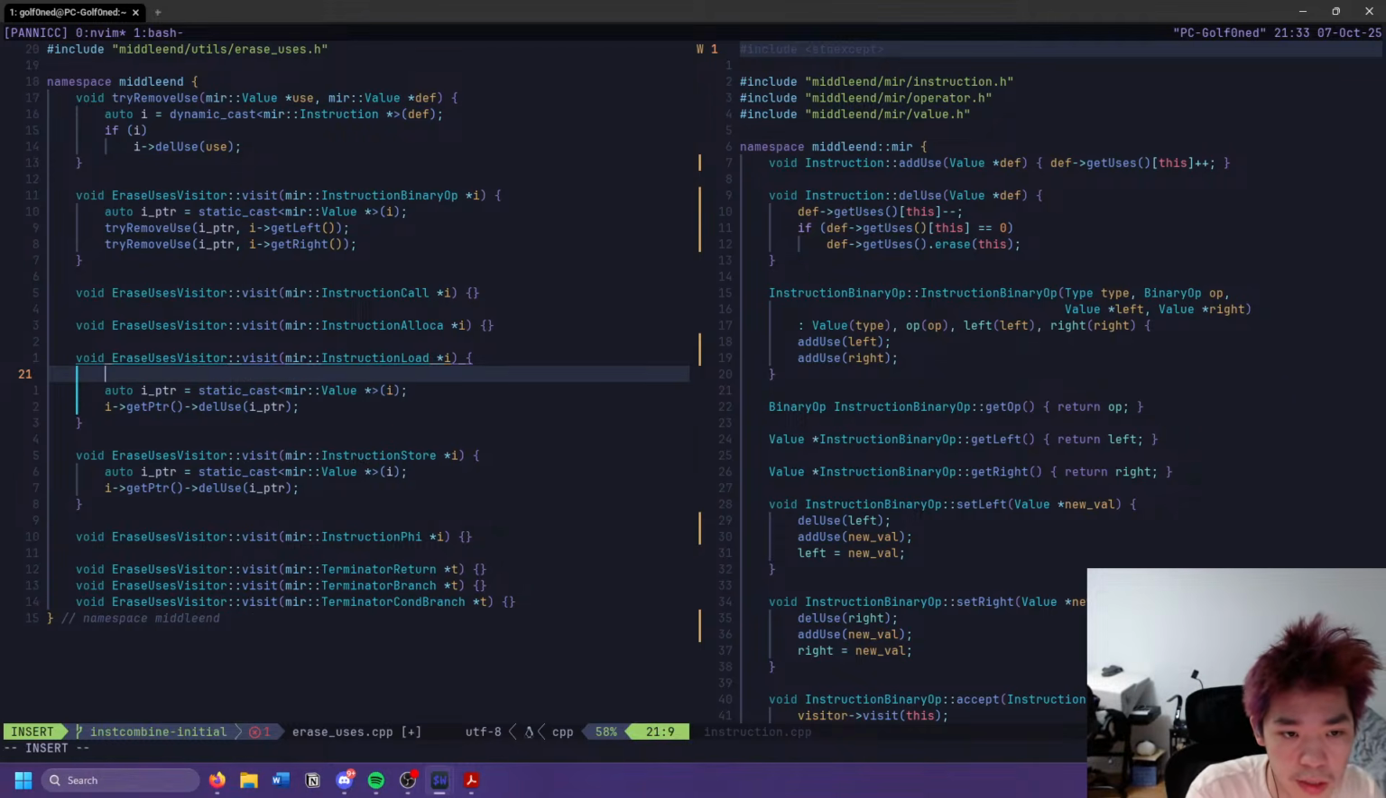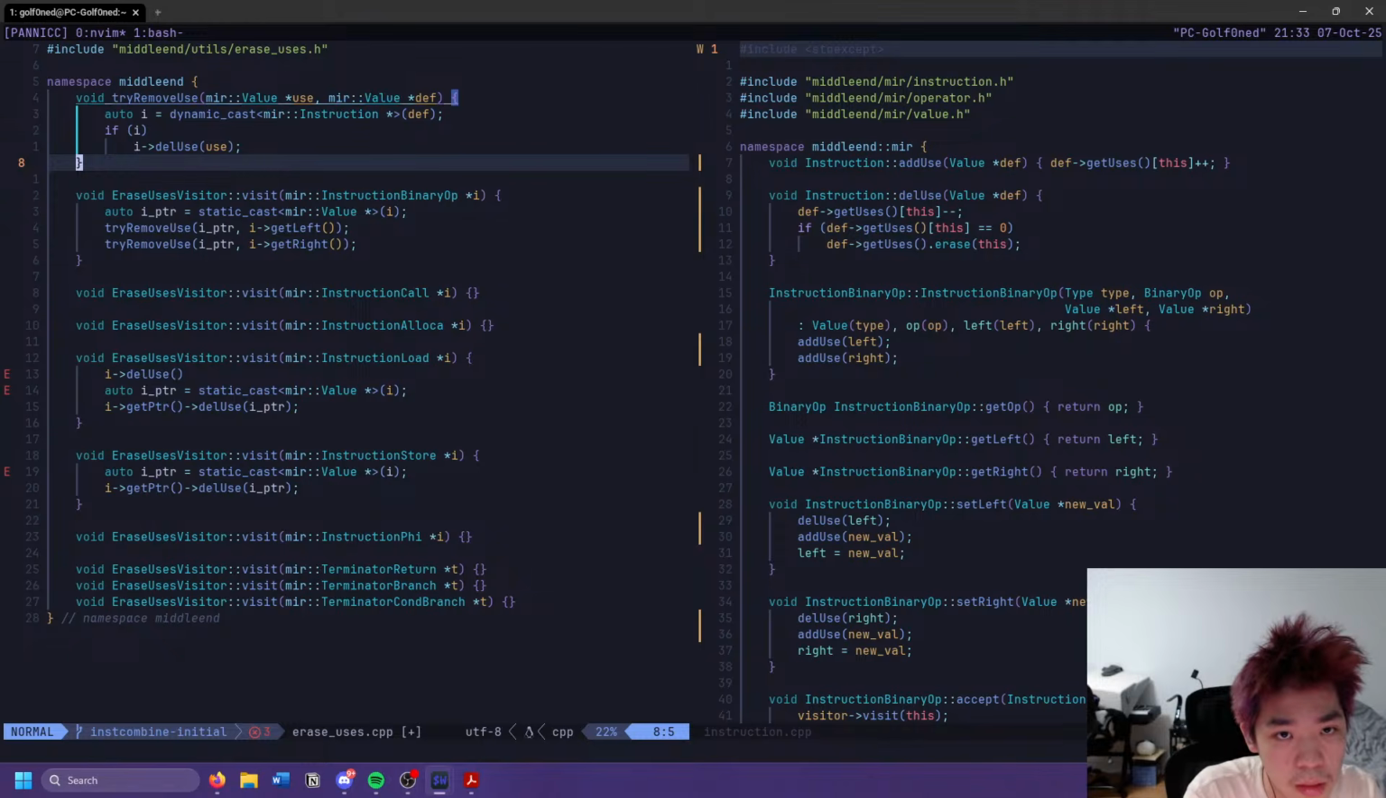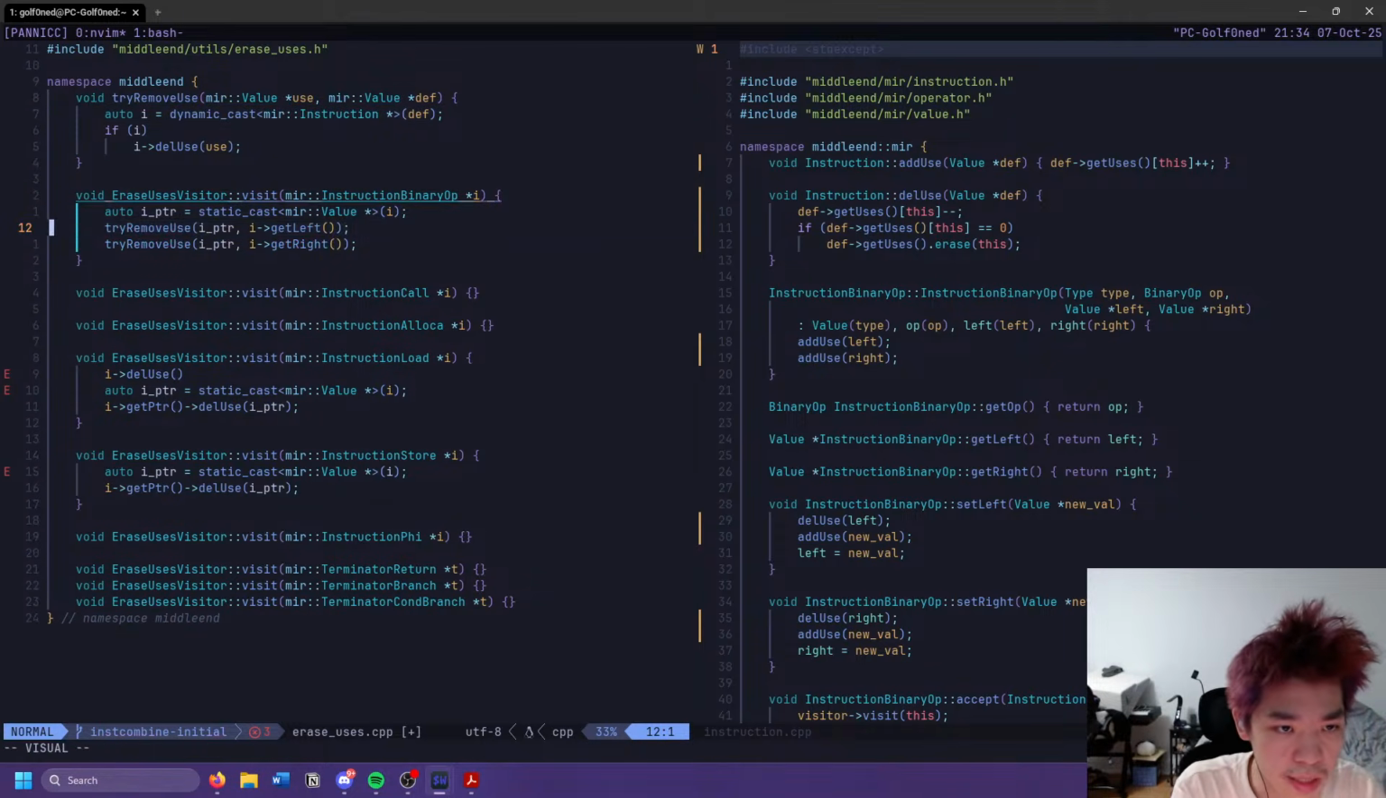So we just want to delete the use of... Oh, wait, this is way less stupid than I thought it was. Yeah, okay. So then we can delete use of... Right? Wait. Okay, I'll come back to this one.